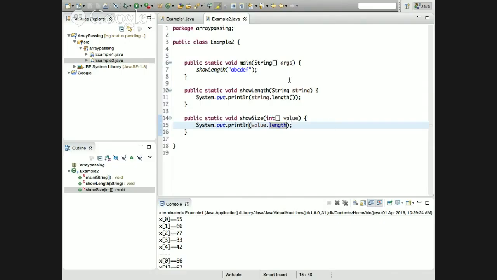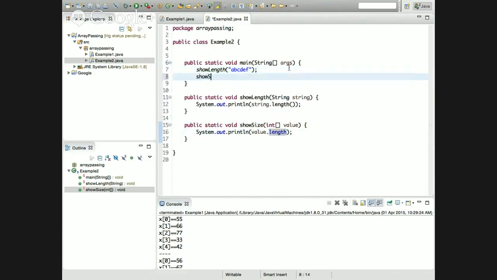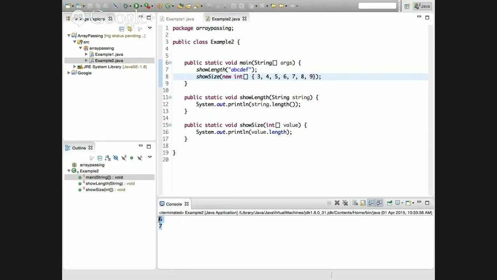Let's just see if this works. Let's also call show size. I'm going to make a new int array containing the values 3, 4, 5, 6, 7, 8, 9. So that's 6 and this is 7. This program should print a 6 and then a 7. Let's hope that it does. Okay, excellent. So 6 and 7. The length of that string, A, B, C, D, E, F, is 6. The array has 7 elements.